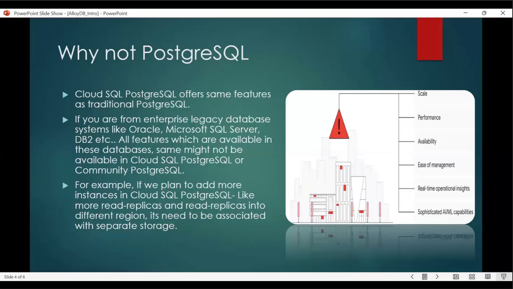As I said, for the traditional workload it is 4 times faster, and for analytical workload it is 100 times faster. It is already proven by the Google side.